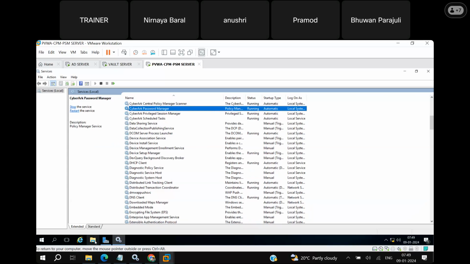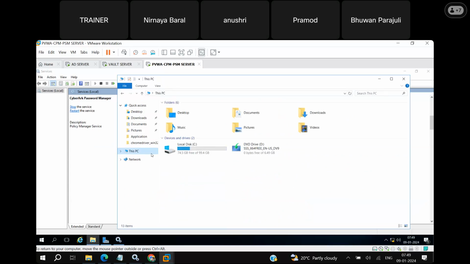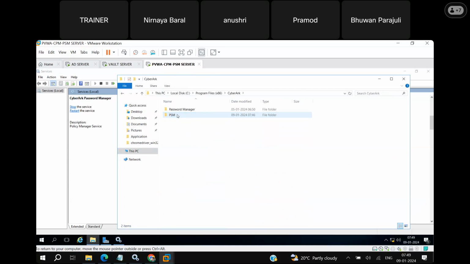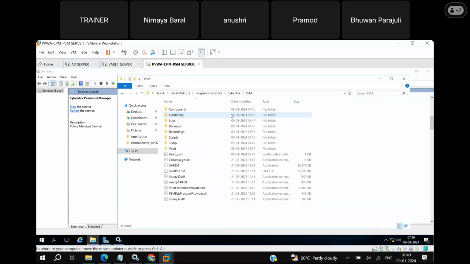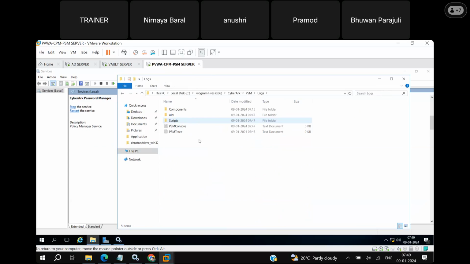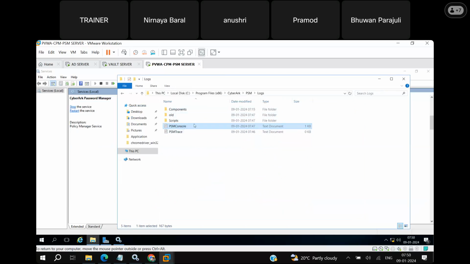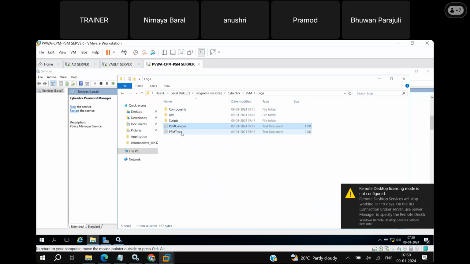Now we'll see the log files related to PSM. You need to go to the installation directory, that is C:\Program Files (x86)\CyberArk\PSM. So here our PSM got installed. In the PSM logs, there are two logs, that is PSM console log and PSM trace log. In the console log, you can see with the date and timestamp, Privilege Session Manager, that is PSM, is up and running.